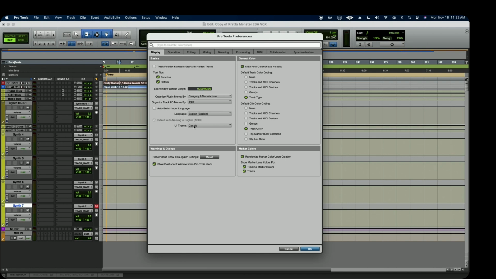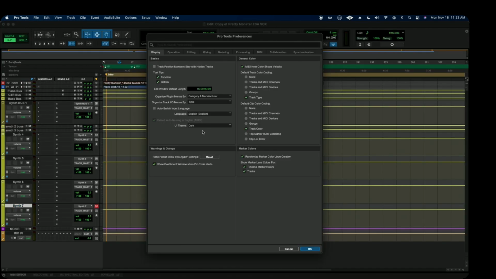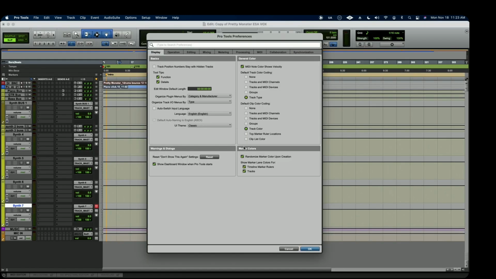The UI theme, now this is what we look at. Now this is the classic, and you can change it to the dark, and it changes it to the dark. I have a hard time getting used to the dark mode because it's always been in a light mode for me, and it's easier to see, easier to look at. It's easier for me to get around. So I leave mine in classic.